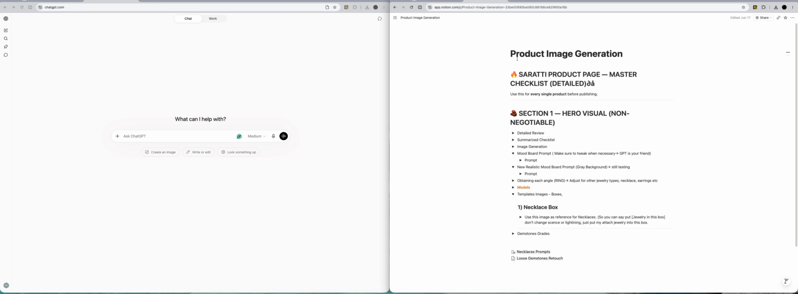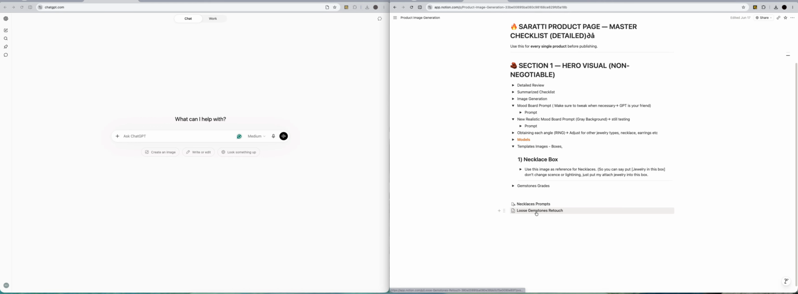So let's start. The first thing we are going to do is come into our Notion file. In the Notion file, we have a loose gemstone retouch prompt that can be found inside the same file in the image production generation file. So you scroll to the bottom and then you have loose gemstone retouch. If you scroll down again, we get to the certificate, but in this video, all we are going to do is be very specific on retouching the images to get them properly done on the white background.